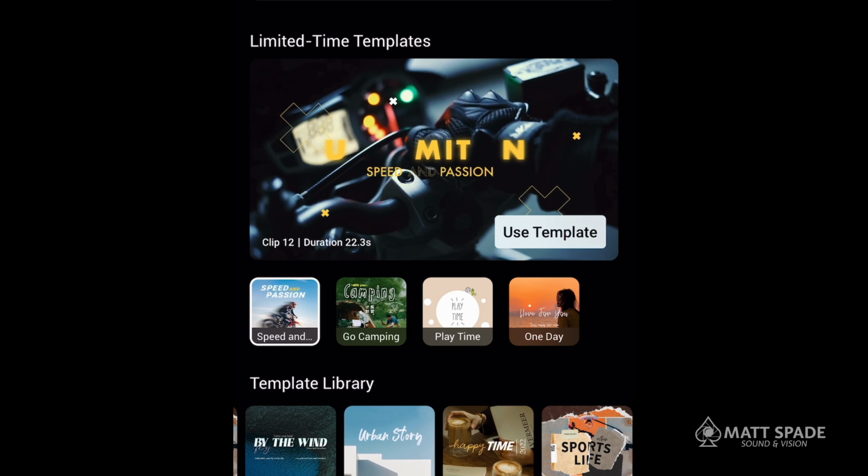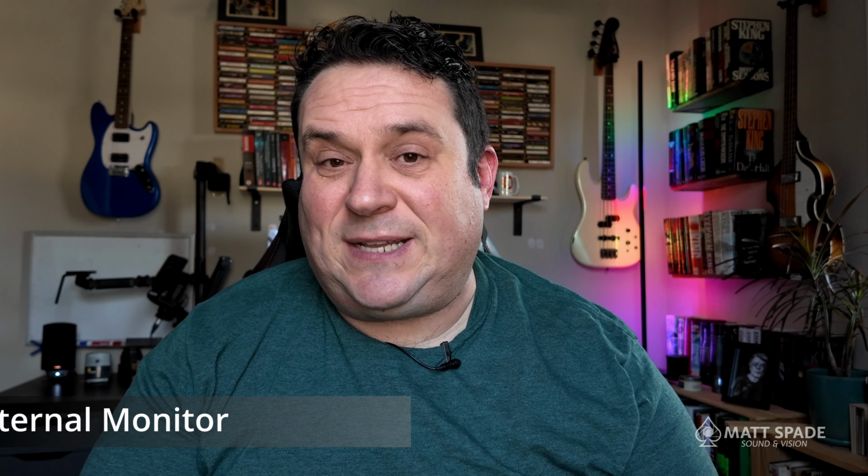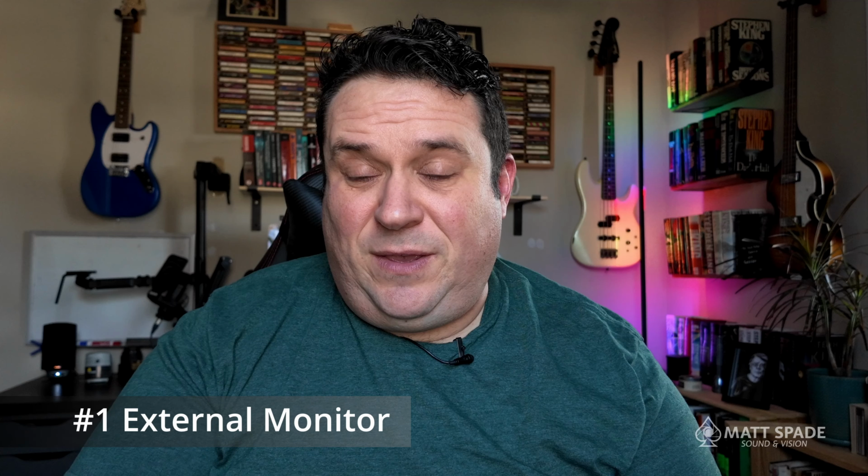Let's take a look at 10 reasons why you should be using the DJI Osmo app. Number one is going to be to use it as an external monitor. If you're operating this thing, the screen doesn't tilt forward or back, and you want a camera assistant, production assistant to monitor what you're recording.